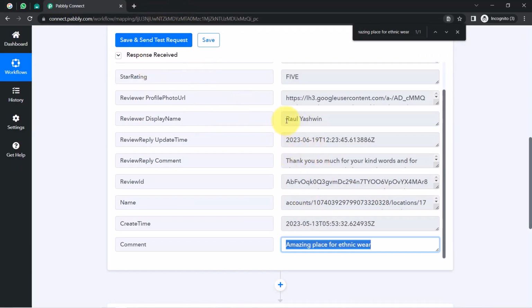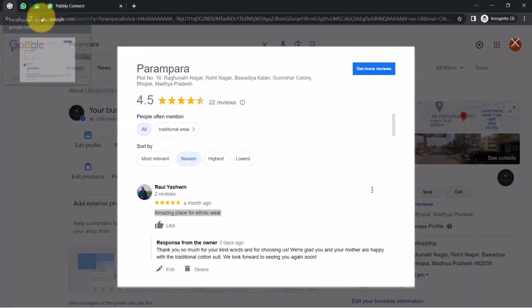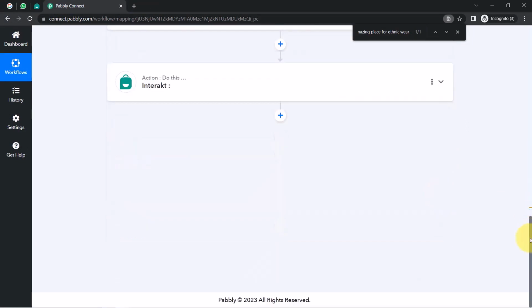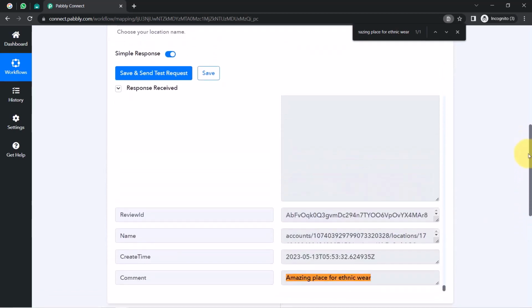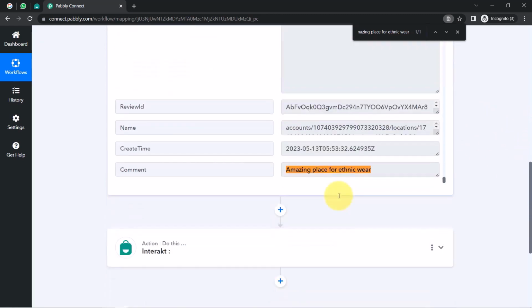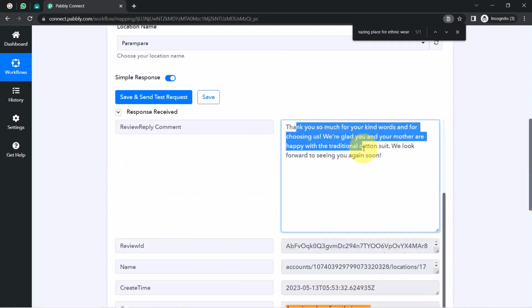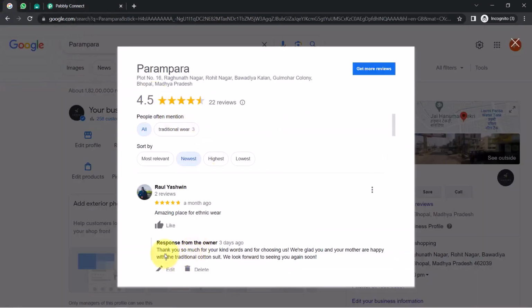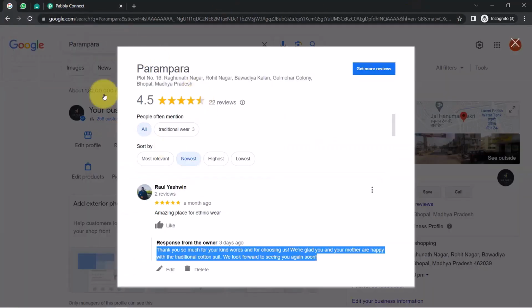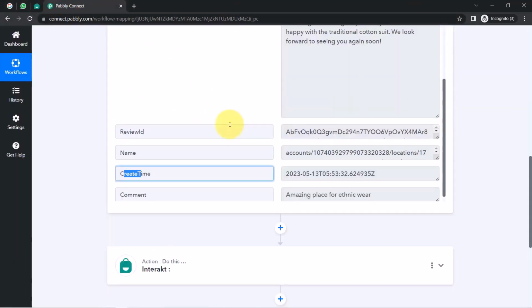Let me show you other details. The display name of the person is Raul Yoshvin, and here you can notice we have the same name inside the dashboard, and we even have the reply comment. Basically my team has sent a reply to this review. Here you can notice the same response has been fetched up here. Let me show you the same. You can notice, thank you so much for your kind words, and this is the same reply. And the last thing I would like to show you is the created time, basically the date and timing of the review posting. The presence of this data clearly shows that the connection between the Google My Business profile and Pabbly Connect is working absolutely fine.